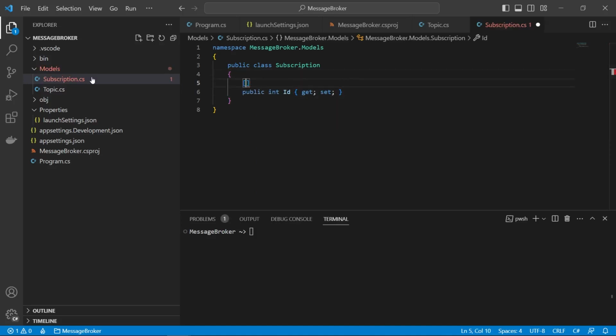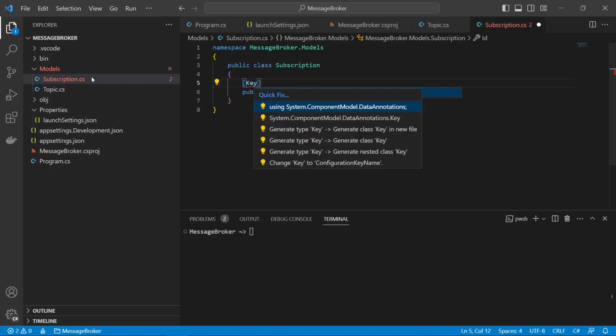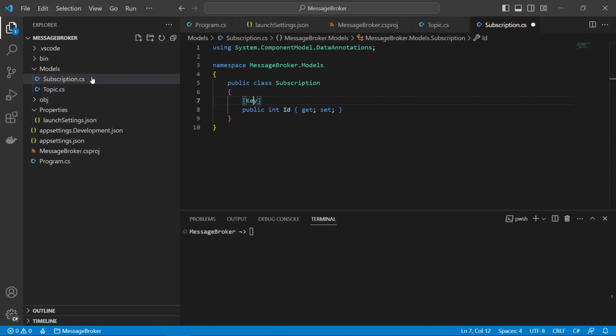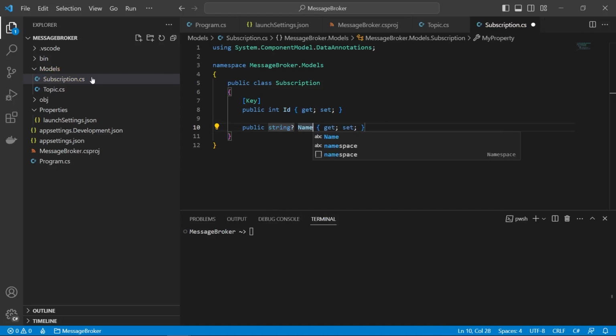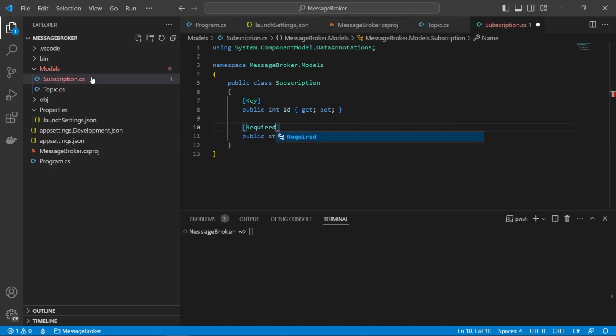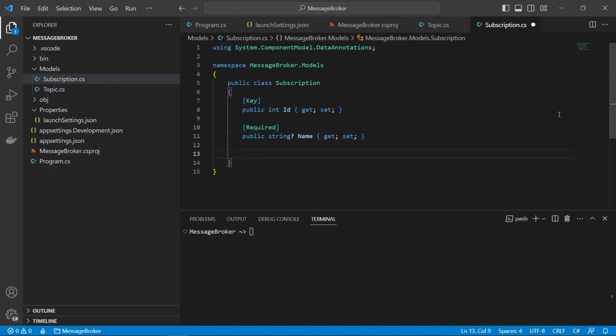I will decorate it again with key, and we'll pull in that namespace, so control period to bring in system component model data annotations. Next property is a string. We'll say it can be nullable, and we'll just call that name as well. And that too is required. And then finally, we will create our third and final property on the subscription. So prop, once again, is an integer, and we're going to call that topic ID. Okay, and again, that's just a reference back to our topic. And I will say that that is too required. Okay, fantastic. So we'll save that off.